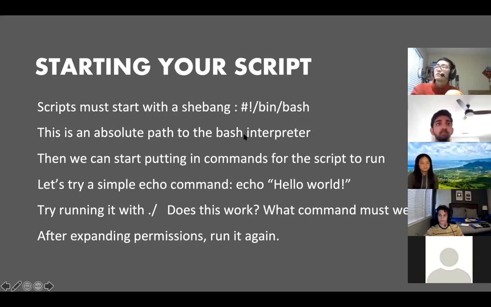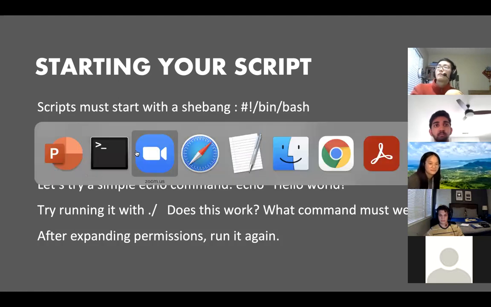One thing that a script has to start with is called a shebang. And this is simply this weird line right here, the pound exclamation point, then /bin/bash. This is basically an absolute path that you're giving to your script to the bash interpreter on your computer so that it knows how to run your commands. And then once we have this at the beginning of our file, we can simply start putting in commands for our script to run. So let's try a really simple shell script.